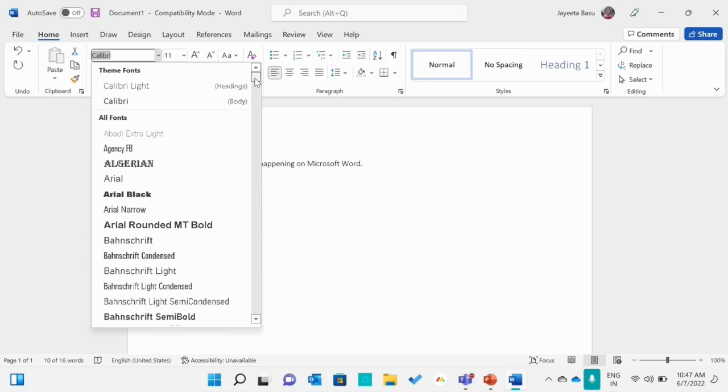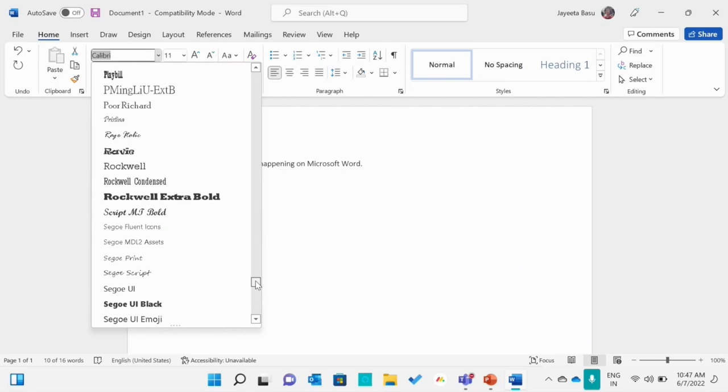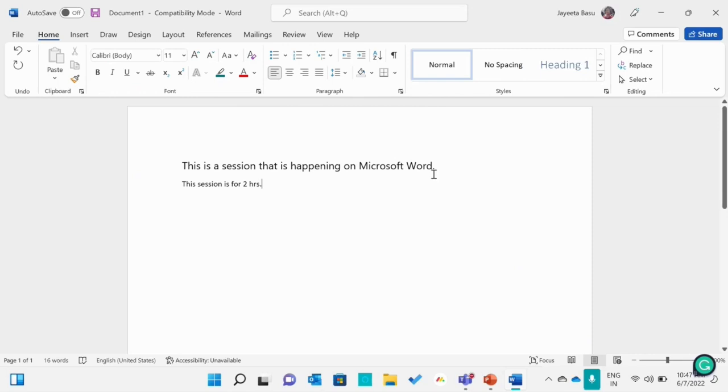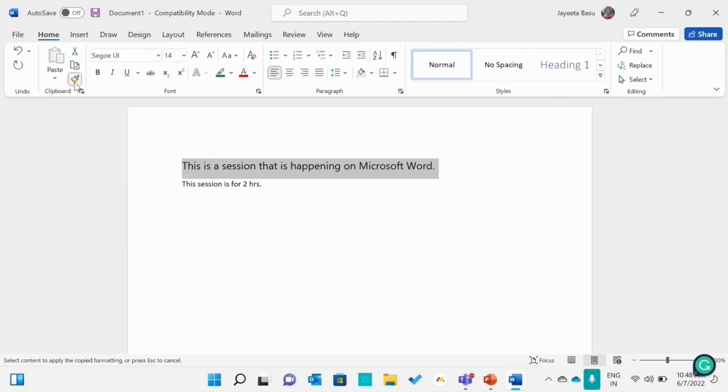Now, what I will do is let me change the font of this first sentence. What font should I pick? So let's say I take Segoe UI, yeah, and I also increase the size to 14. Now, what you will do with Format Painter is select this sentence. As you see in the clipboard, all the features can now be used. You select Format Painter, click on it. You will see a paintbrush as an icon, so click on it.